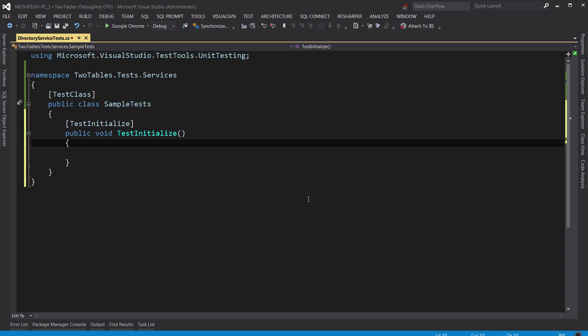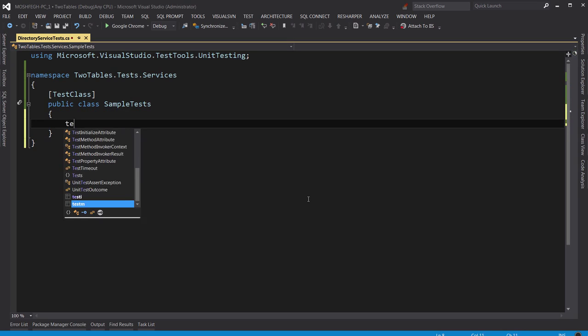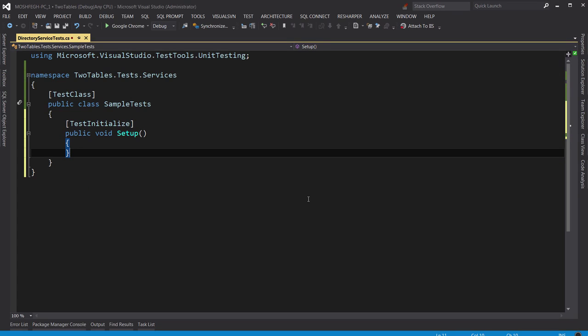So what I decided to do was to turn that into a code snippet or a live template, which means instead of typing this over and over every time, I just type test I, and that's the keyword that I created for myself. And I press tab. There you go. I got my test initialize method ready.